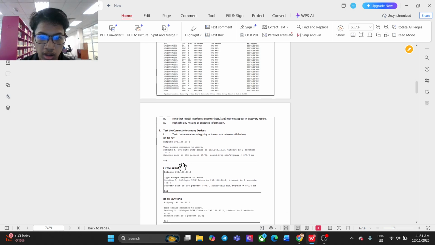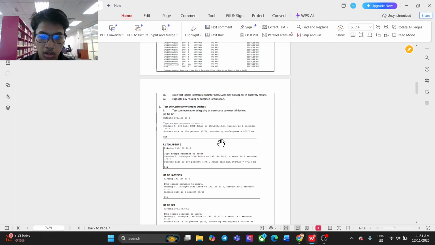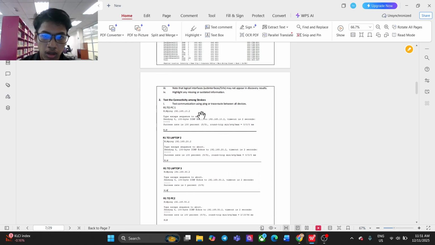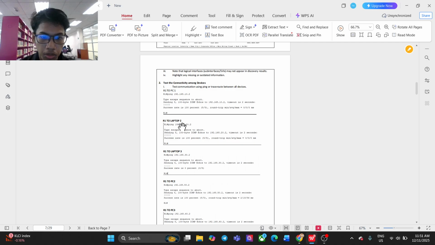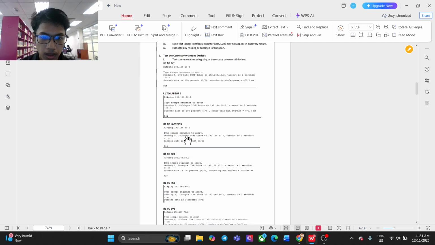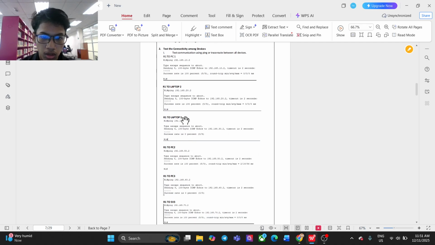We need to test the connectivity using ping or test between all devices, not the external device, not end-to-end. So we need to test the ping. So R1 to PC1, from the information we saw earlier, we ping 192.168.10.2 for the PC1 IP address. For Laptop 2 we ping 192.168.22. As you can see, both pings are successful. Same for R1 to Laptop 3, ping 192.168.32. A successful ping means there is communication between these two devices.